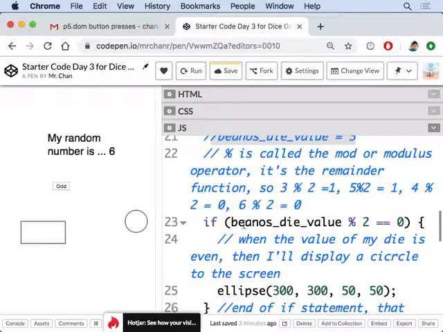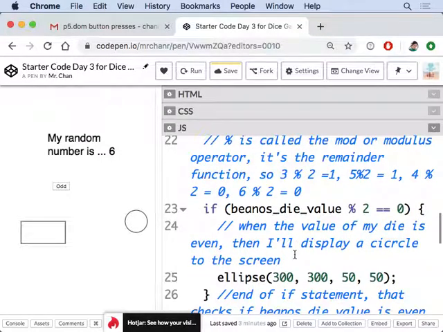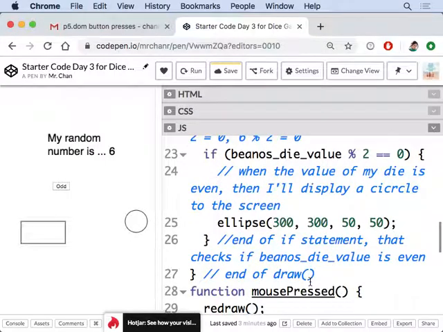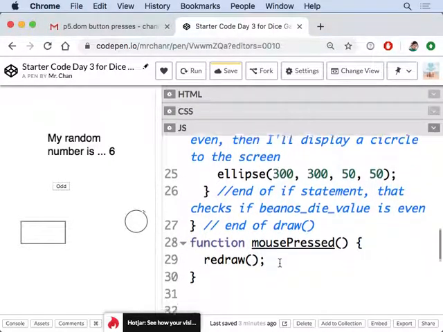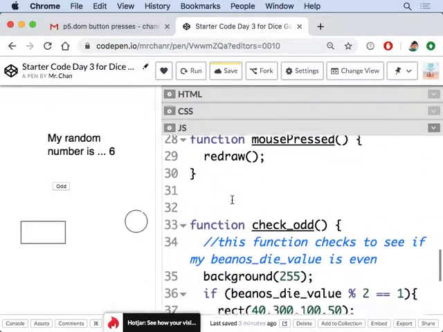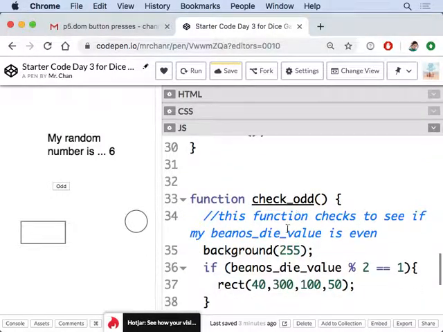As we go down, 3 mod 2, so think about the remainder when you divide 3 by 2. Is it equal to 0? No, it was equal to 1. So then we don't draw the circle, which we saw. We actually saw a blank screen, right? Then we go down here. We don't execute this part. And because we press the odd button, we check this one. Okay, we draw a background. There was your white screen.